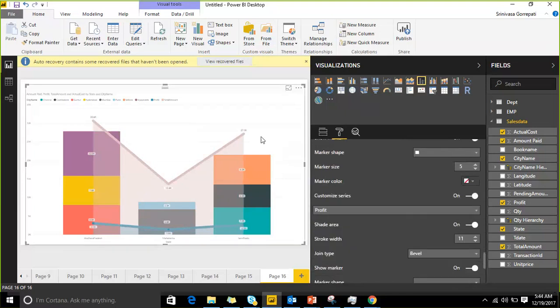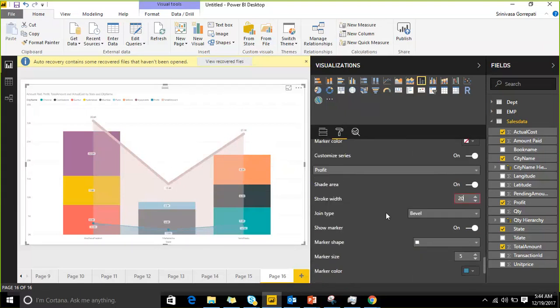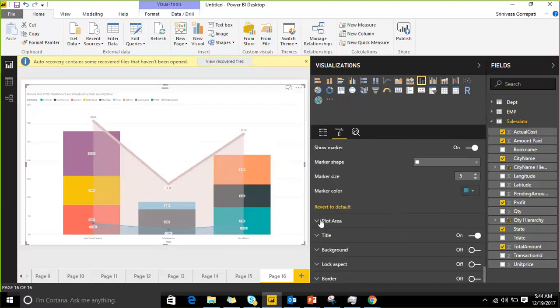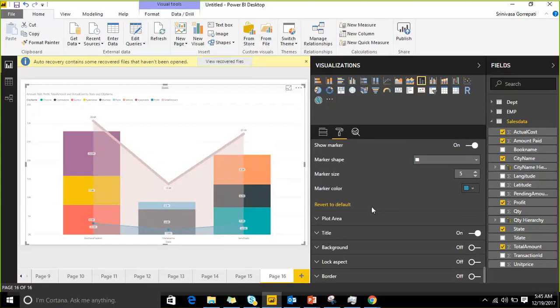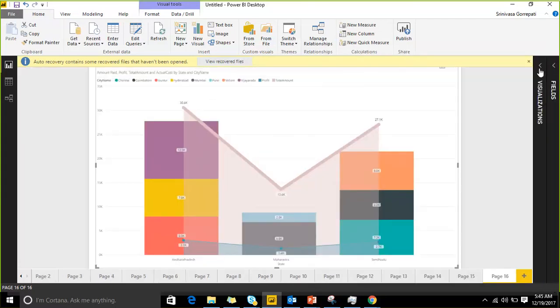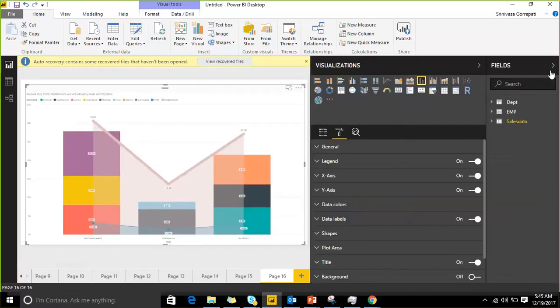Custom series is nothing but each line you can customize with whatever you want. So one line I wanted to increase the width. Okay, you can see that this one has more width than this one. So if you want to customize a specific line, you can customize it with the help of a custom series. And plot area is nothing but a background image, a title, background, general, everything we had a discussion. The simple concept is, along with the bar chart, if you wanted to include another line, you can use it. But here the line is going to represent as part of the first dimension.